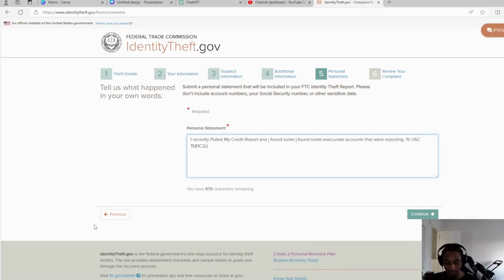Okay, so you're going to put this. Sorry guys, I had my button; it clicks whenever it ends. I have special keys on. I forget, I'm typing, trying to. But yeah, I recently pulled my credit report and I found some inaccurate accounts that were reporting. And then you're going to put this law, 15 USC 1681 c2.